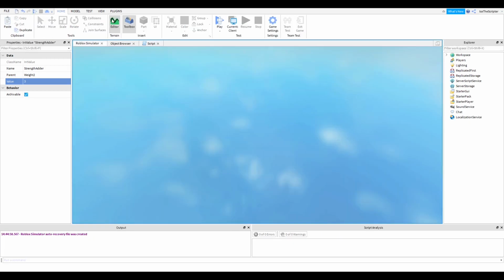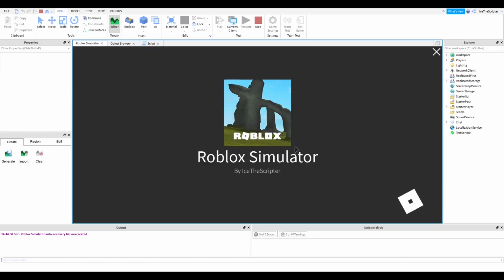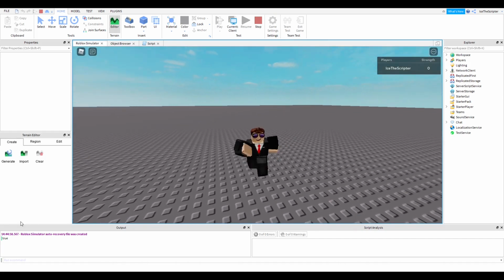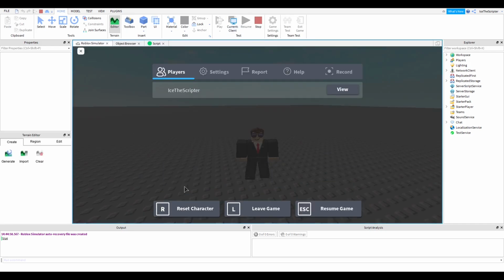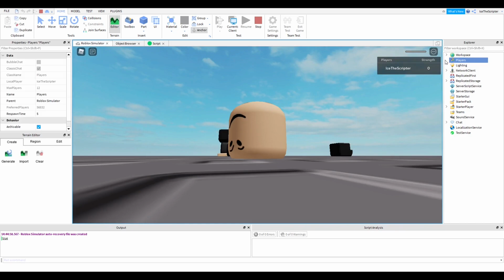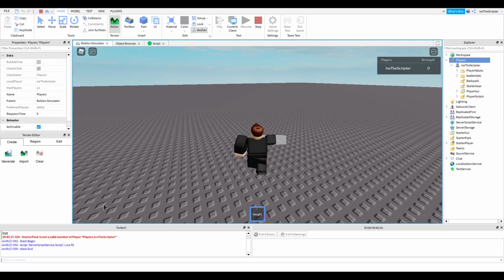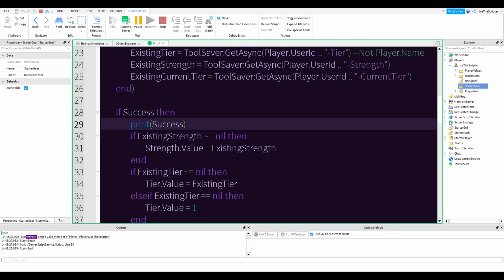Now let's hit play and hopefully it will work. It's currently loading. Okay, true. True means that it was successful. Let me restore my character. Yup, it works. Clear. Looks like I've made another mistake. It's not StarterPack, it's StarterGear.